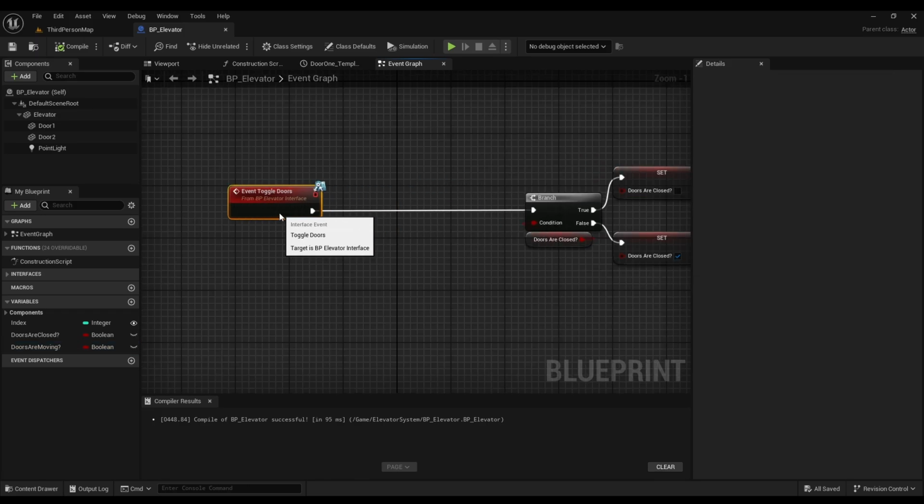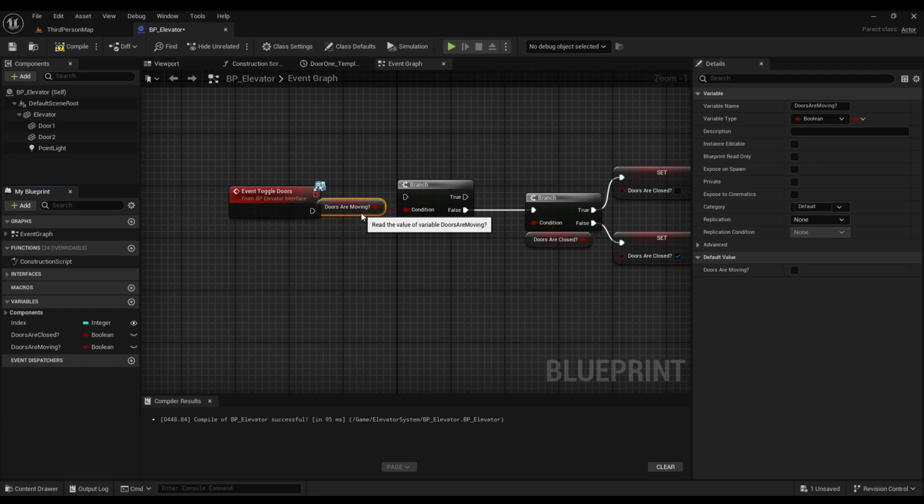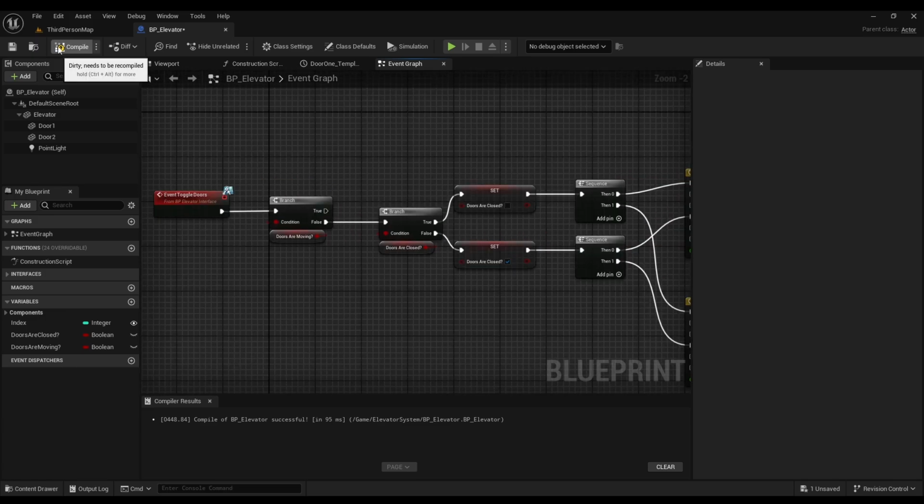Now we need to tell our elevator blueprint, on top of checking if the doors are closed, to check if the doors are moving. So what we're going to do is we're going to have a branch here, connect false up, and connect in doors are moving, so that you can only open and close the doors if the doors are moving value is false. Go ahead and compile and save.